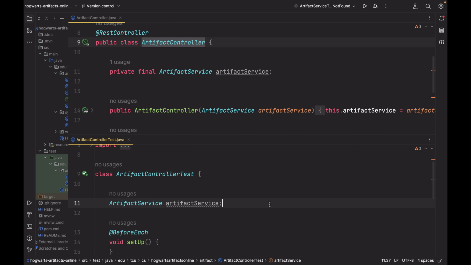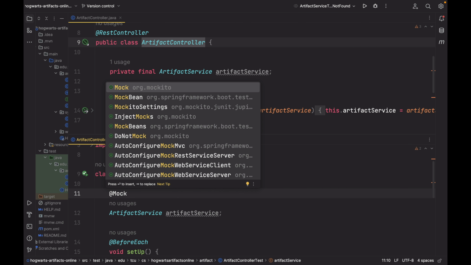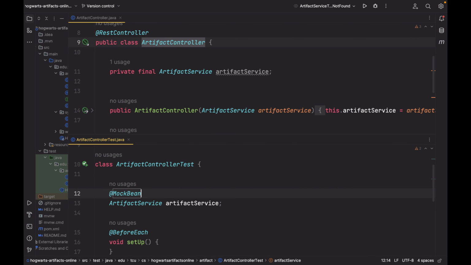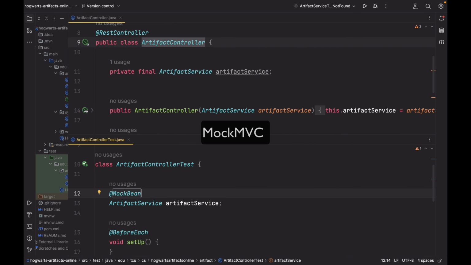So here we're using a new annotation. It's called @MockBean. As you can see, this annotation is from org.springframework, and @Mock is from org.mockito. So we're going to use the second one, @MockBean. Since the controller is the entry point of the entire backend, we need to mock HTTP requests using something called MockMvc. Here is how we do it.